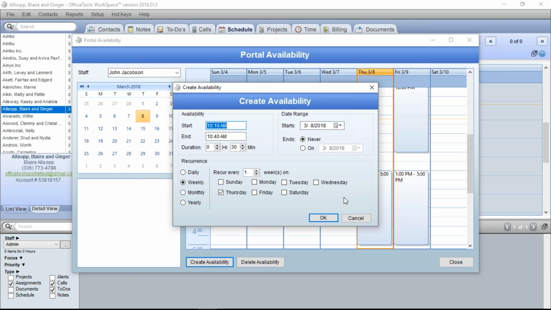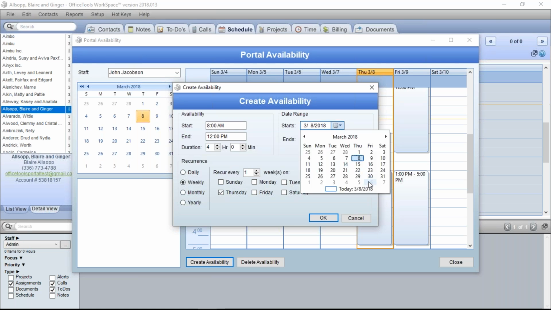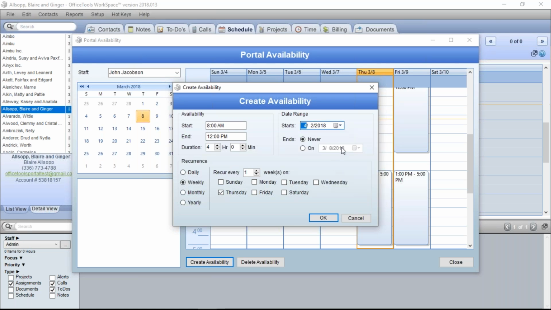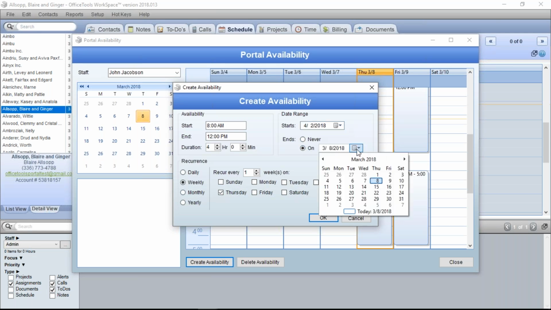So this is going to be kind of how it looks. So if we want to go ahead and put in an 8 a.m. slot here to a 12 p.m. slot, we can see that sets a duration of 4 hours. Over here on the right is when we're going to start it and when it's going to end. So if I go down here and let's just say I choose the 2nd of April and I say it ends on the 30th of April.